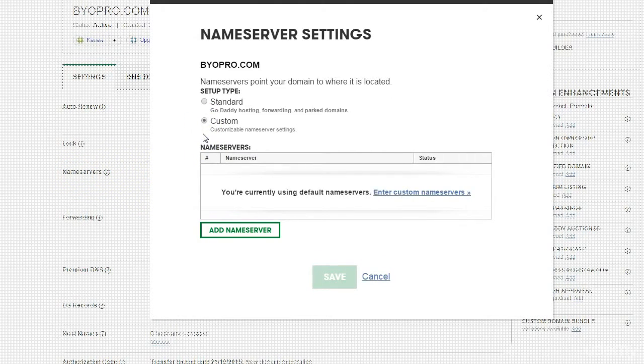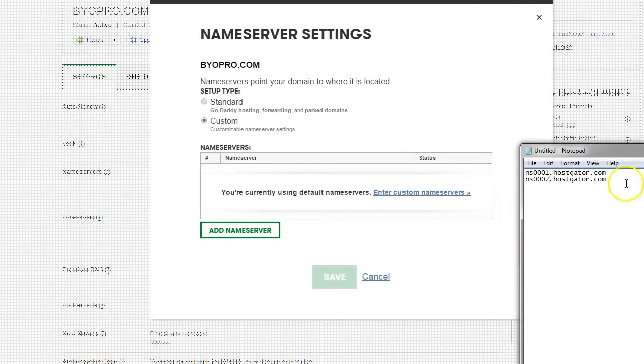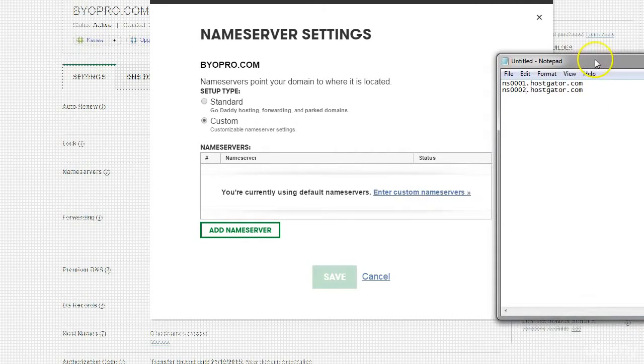So now, of course, you've got your custom name servers that you will have seen in your email that you received from HostGator. So what you want to be doing, I've got it in Notepad here as well. So I've got an example here. These aren't actually my name servers. This is just an example number, but it will look something like this, NS001. It could just be a couple of numbers here. It could be something like this, but basically something.hostgator.com is probably going to be your name server.